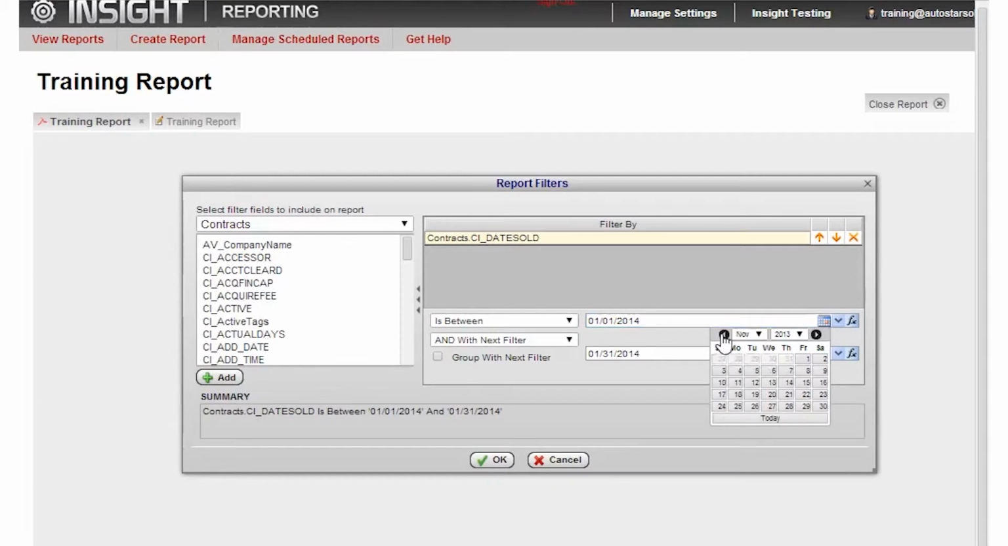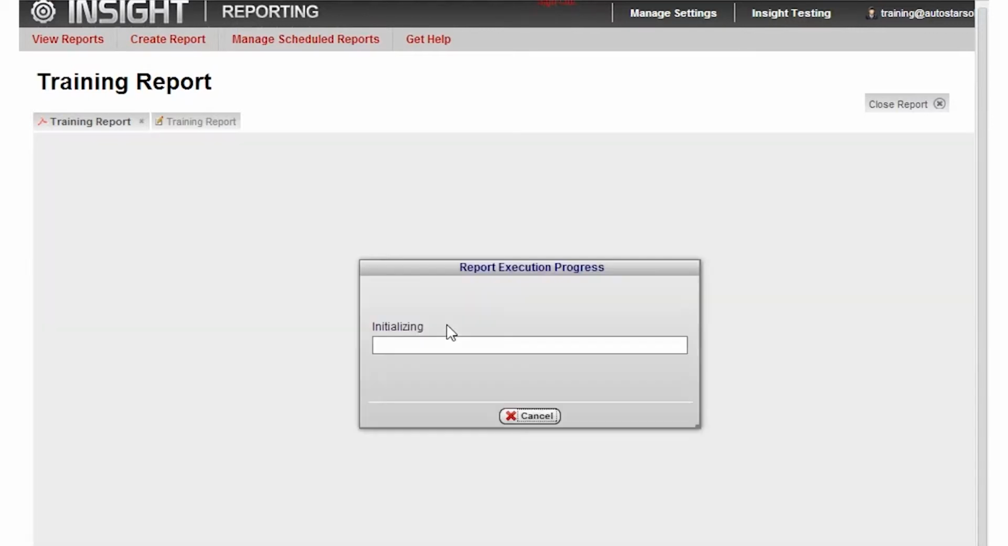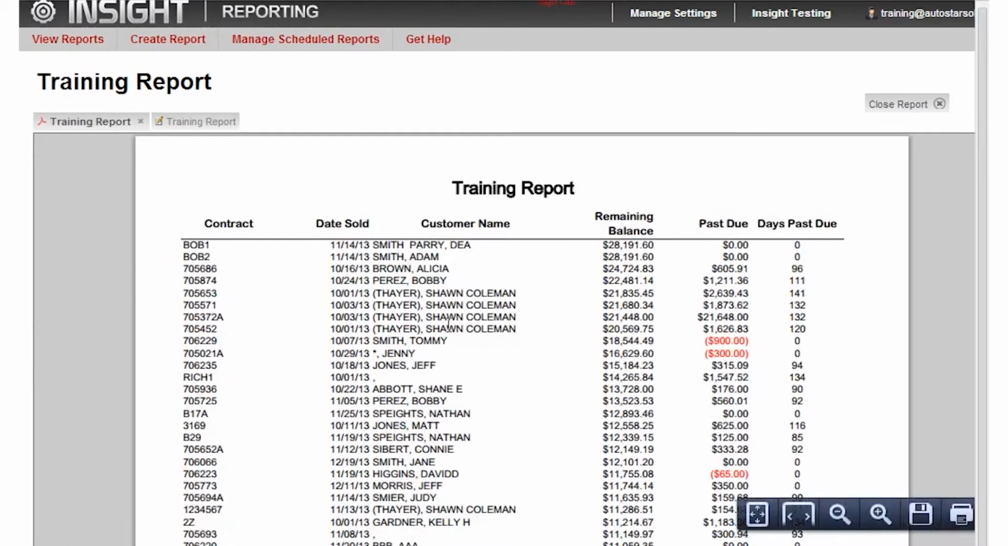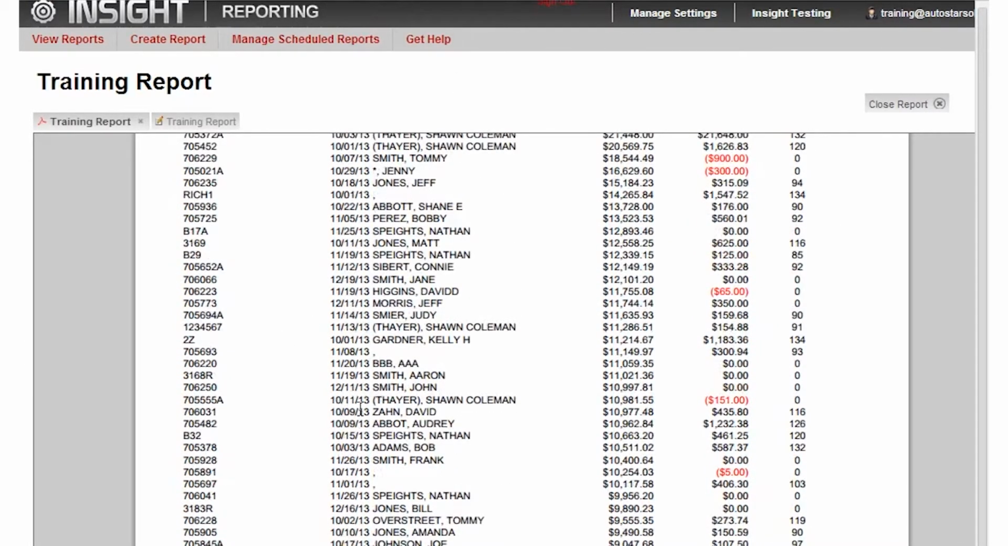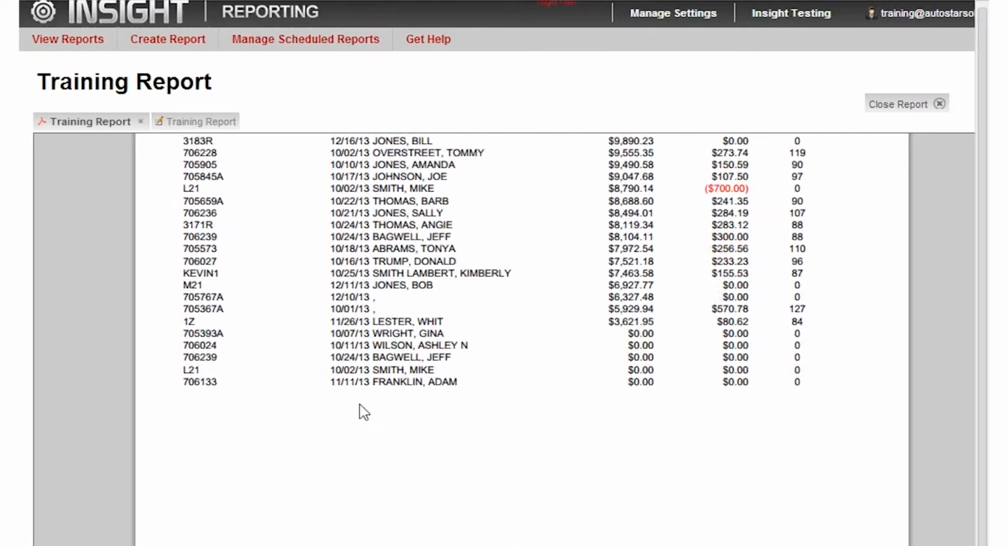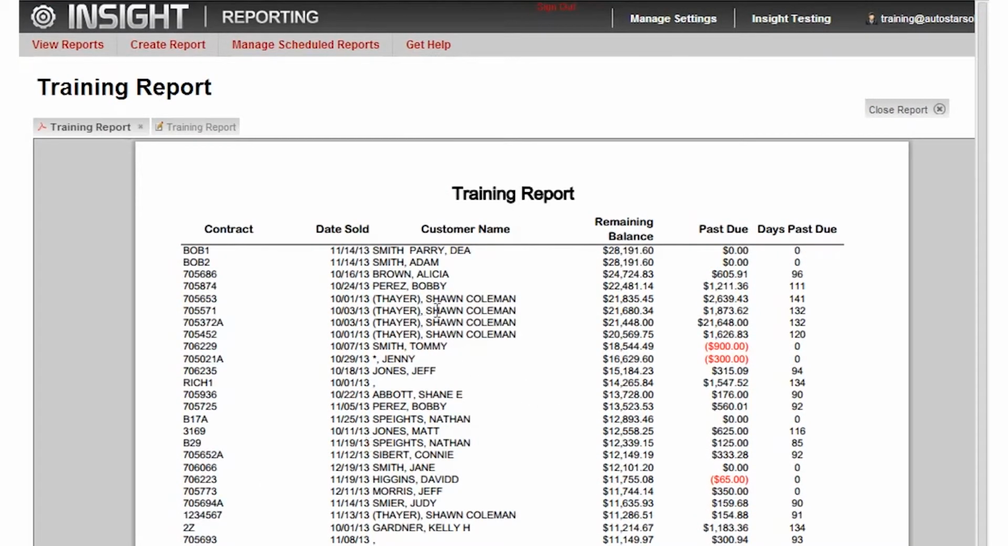So I'm going to go back to October 1st through December 31st, and I'll run the report. And remember, when you're running a report, the execution process could take up to a couple minutes depending on the amount of data you're asking the system to return. So now I have my date range intact. I have company 1, company 2, and then you can see all those accounts that have been written off have now been removed from my results. So that is how you add filters to your report.